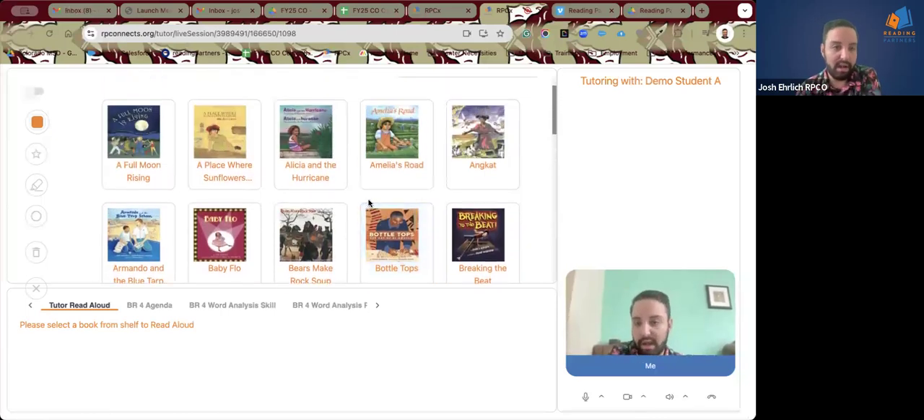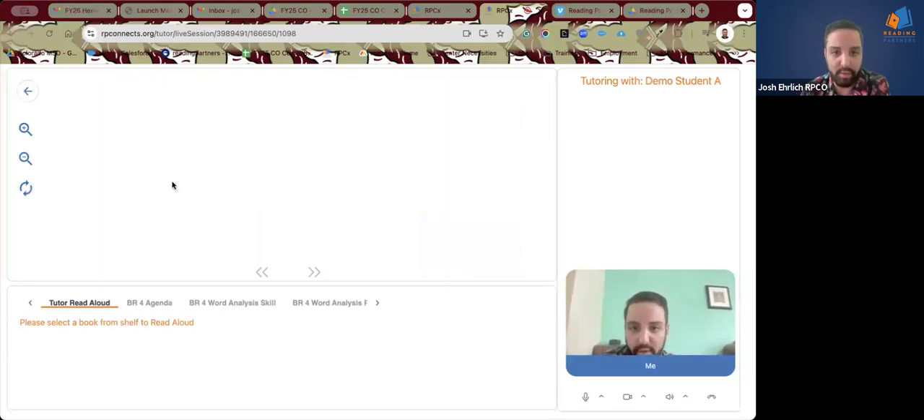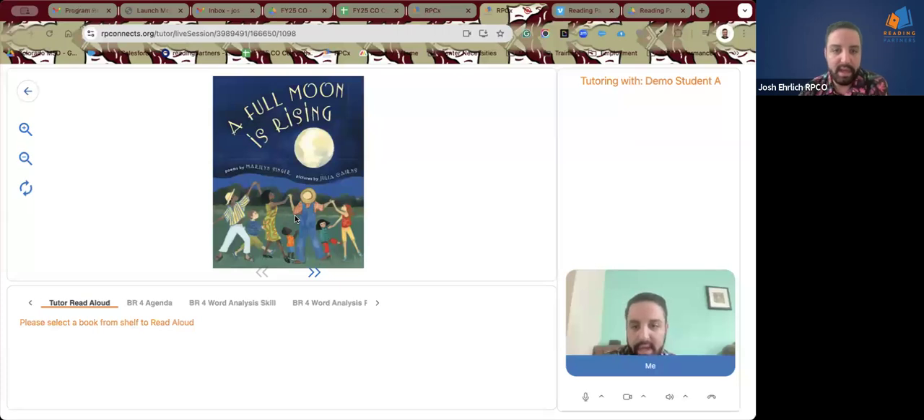Another important thing to call out here is, let's click on A Full Moon Rising. So when you're in the book, you can turn the page. And there's two things I want to call out. First of all, on the computer screen, so this is what you will see as a tutor. Unless you're using the drawing tools, which you don't have available, if you're trying to highlight something with your mouse, the student is not seeing your mouse on the other screen.